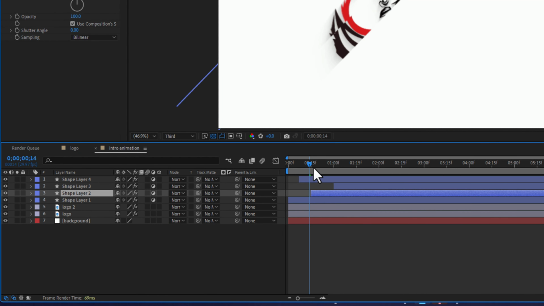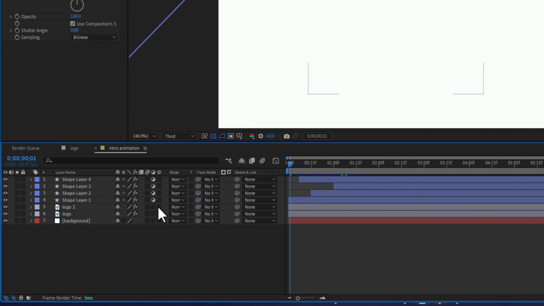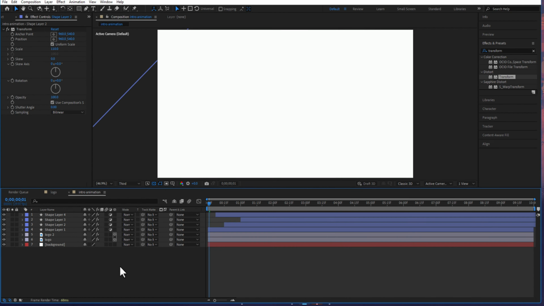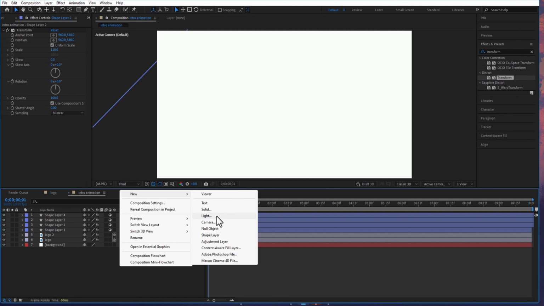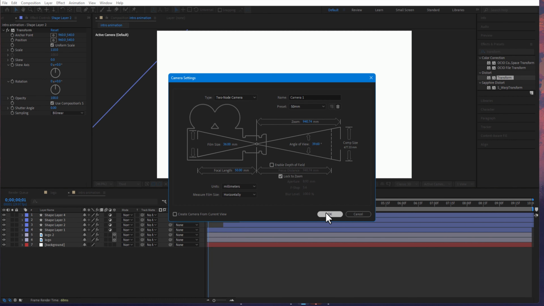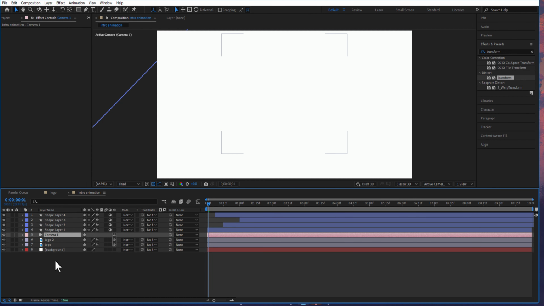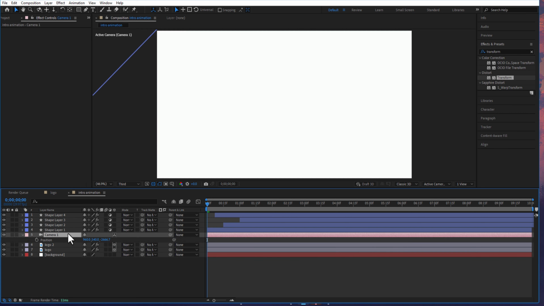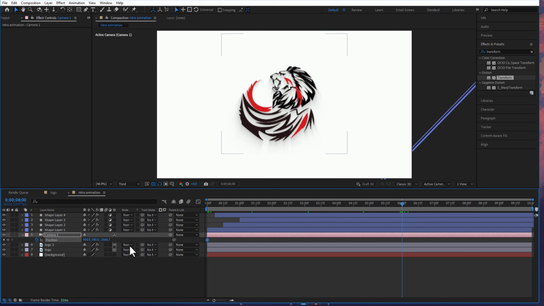I will apply 3D to the logo layers. Let me add a new camera by right click, New Camera. Place it above these 2 logos. Press P on the keyboard to open position and set a keyframe at the beginning of the timeline. Go to 6 seconds and change the Z axis to -2800.